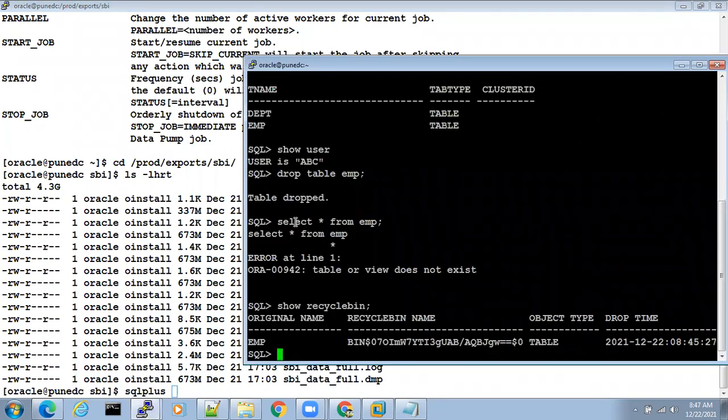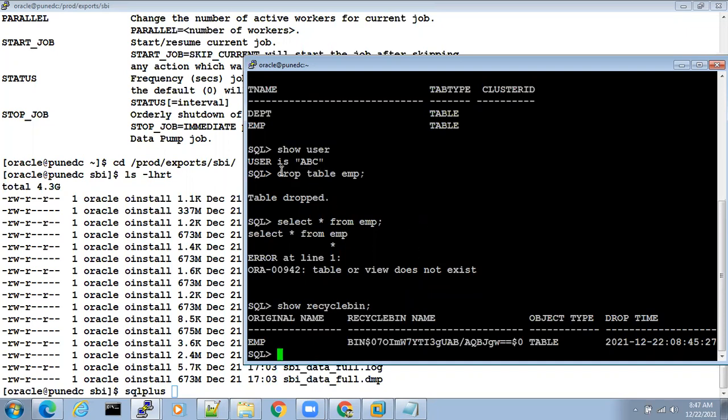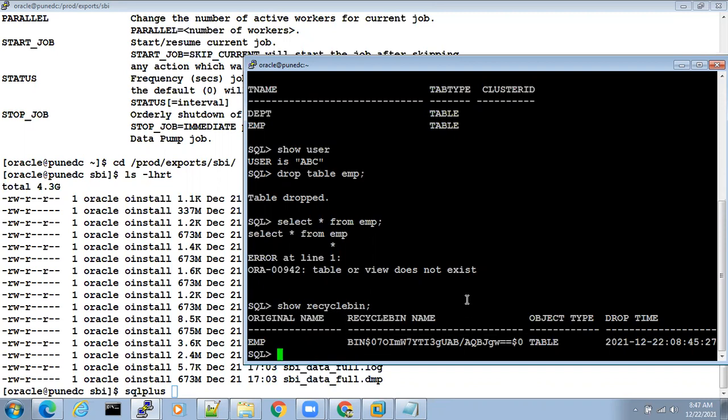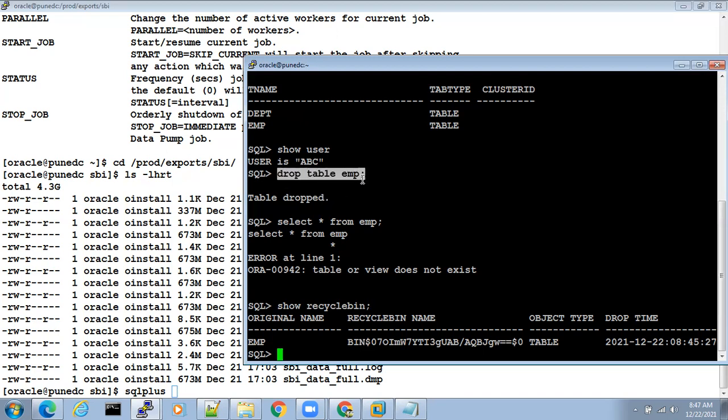Whenever a table is dropped, it will first directly go to the recycle bin. But the user doesn't know that it is there in the recycle bin. The user will directly contact the DBA only. So we have to ask, what did you do? Did you do a drop or did you do a truncate? The user has dropped the table. So no problem, it will be in the recycle bin. You can actually get the table back from the recycle bin.